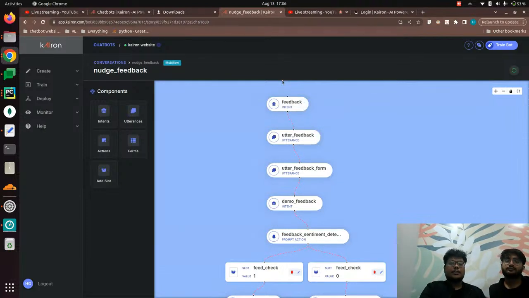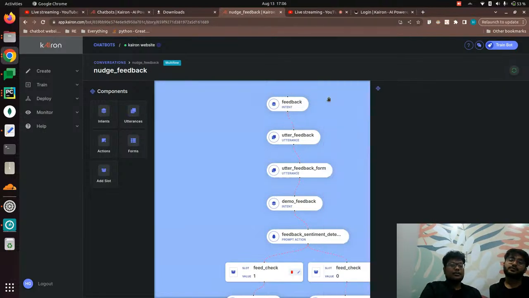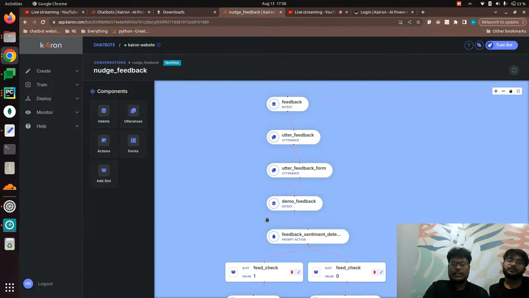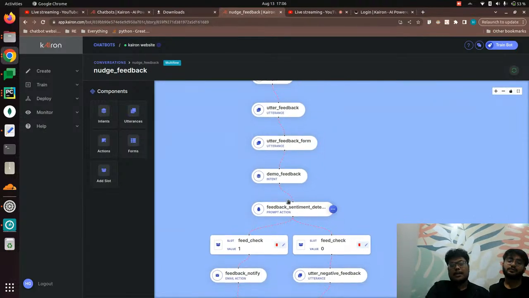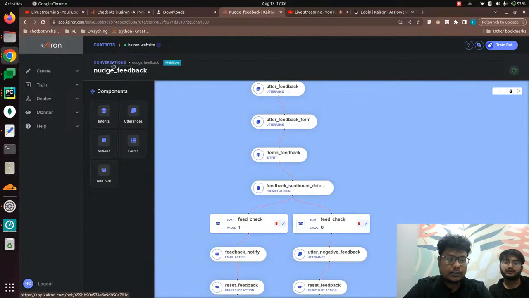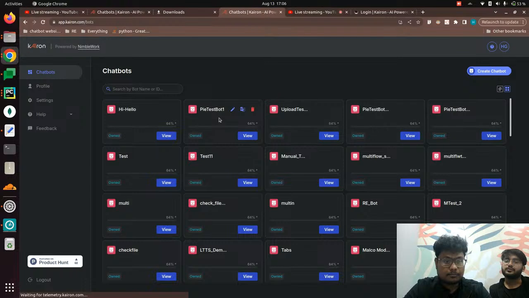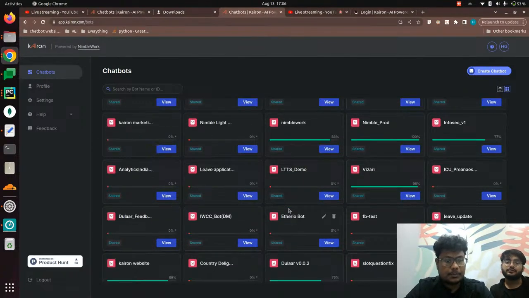How it's going to work is there will be an intent and then a feedback form in which we'll take feedback. Based on the feedback, we'll do a sentiment analysis. If the feedback is positive, we'll do one set of actions. If the feedback is negative, we'll do another set of actions. I'll directly start.